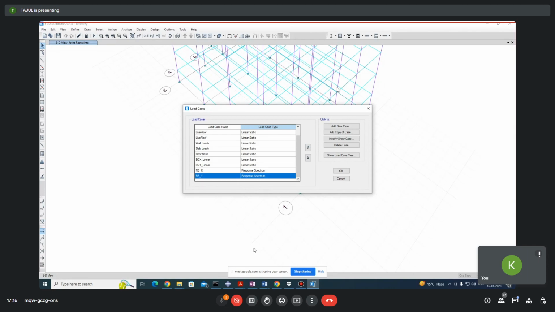So how do you define that earthquake load? There are two options. One is equivalent static method. One is response spectrum method. When you design the structure according to our code, the code has given two options. Either you can go by equivalent static method or you can go by response spectrum method. So that response spectrum means it is some kind of load. That is the representation of earthquake load.